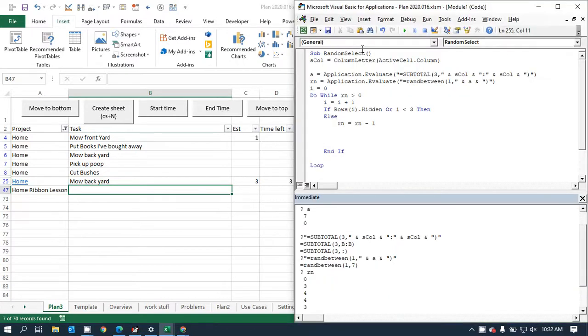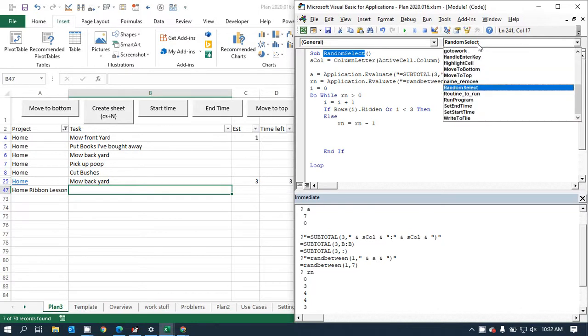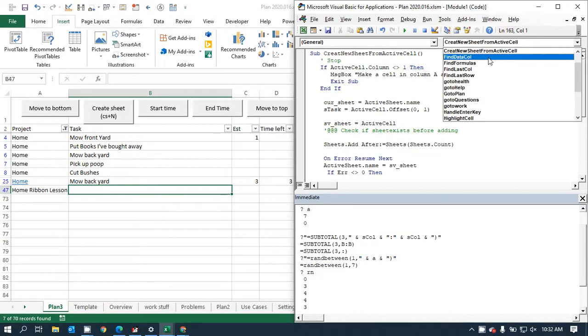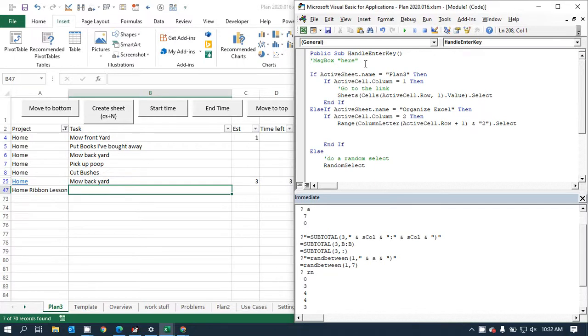So we've got to put this random select as a part of the handle enter key. I called it handle enter key. I wanted to press enter and go somewhere, but I was having trouble doing that. I just didn't seem to have a way to capture the enter key event. Now there may be a way, I don't know it right now. So this is like a case where, and look, we have it right here. On Plan 3 this is not going to work. On Organized Excel this is not going to work. But other sheets.